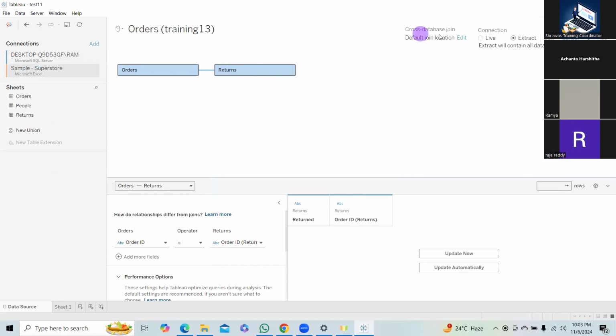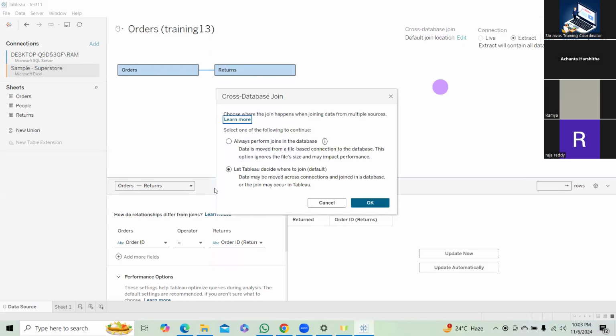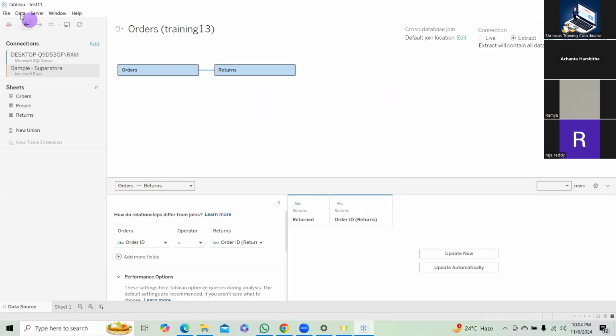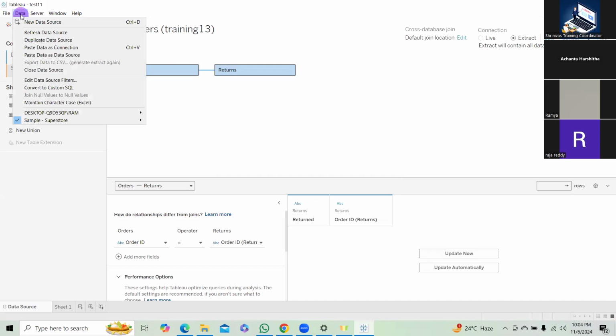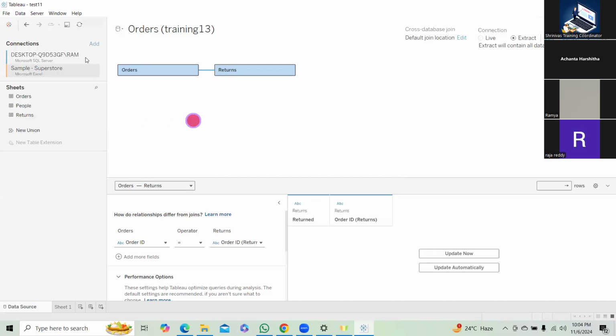See here, by default it's taking a cross database join. Very recently, they have added this: let Tableau decide where to join, what database it's going to join, and all those things. But if that is not there, there is something in Tableau called data blending. Now these two, whatever we have here, this is the primary data source and this is the secondary data source. Because these two data sources have the same tables, I'm not able to show you the data blending concept. I have one more table. I'll try to find where it is and open it in Tableau, and I'll show you what data blending is.